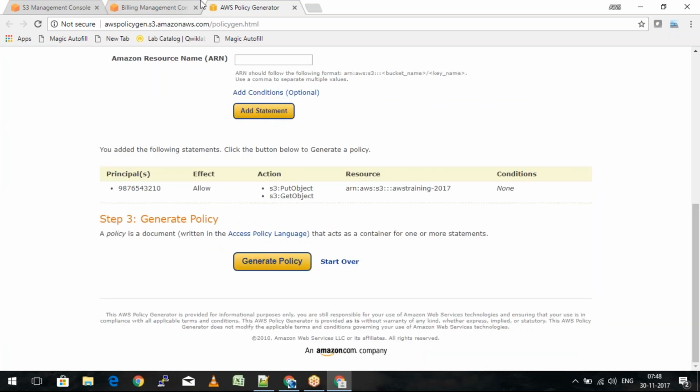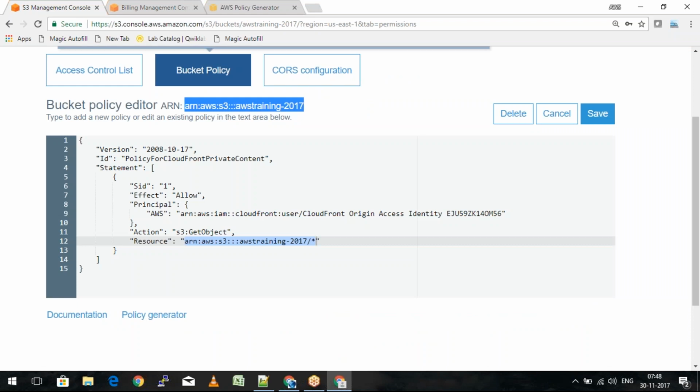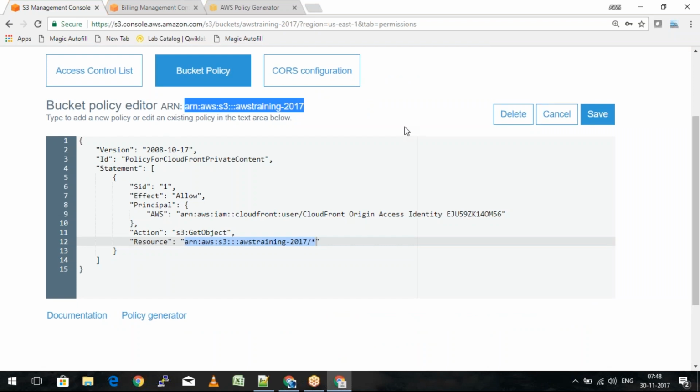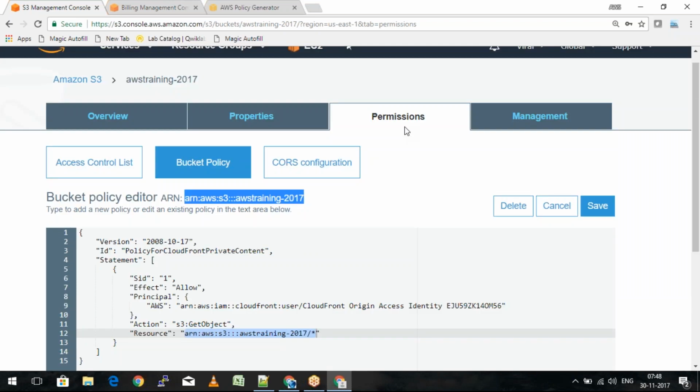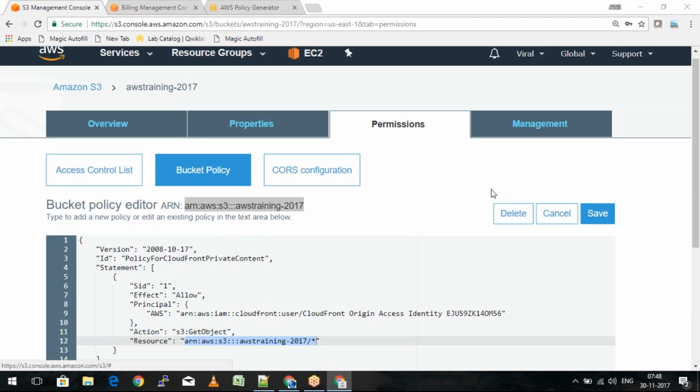So any questions here on the bucket policy part of this permissions? Divya, Kirti, Shiva, any questions here?